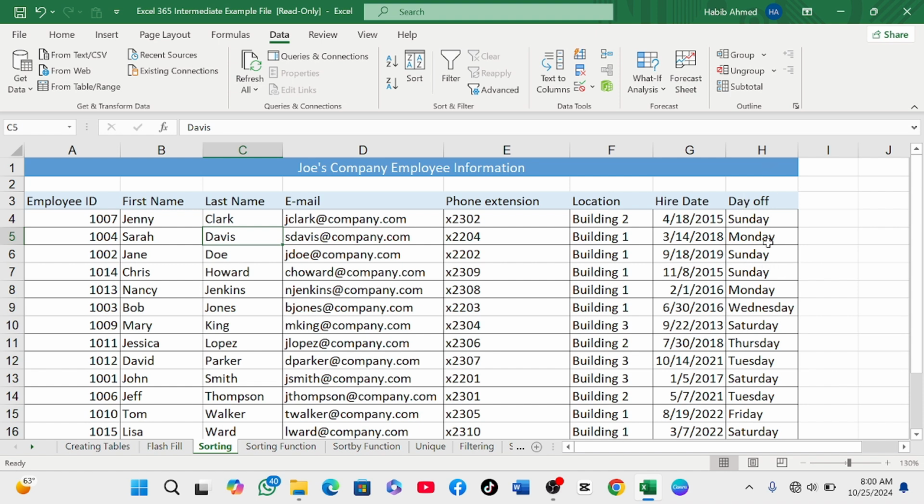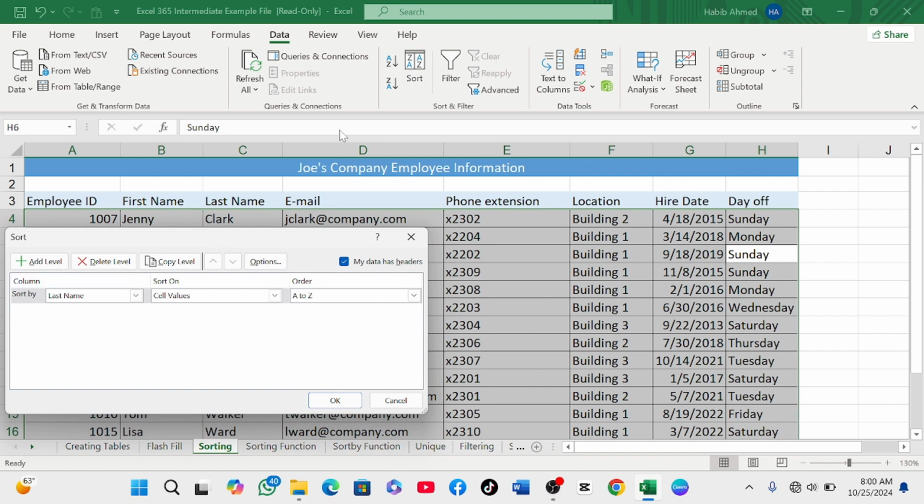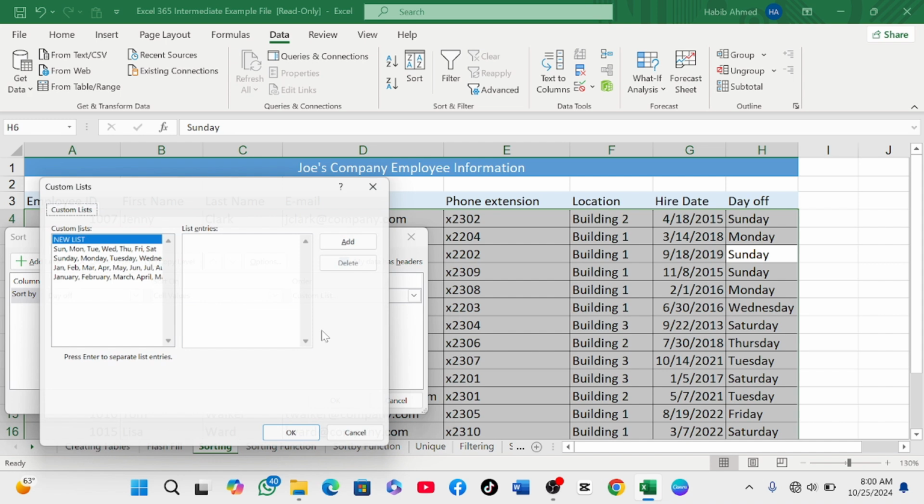Now if you come here to the day of the week, I want it to start from Monday to Sunday, or something like that. I go to the sort command group, and I go to day of here, my cell value, just like that. You can see it says A to Z in the order. I don't want A to Z. I can say custom list.